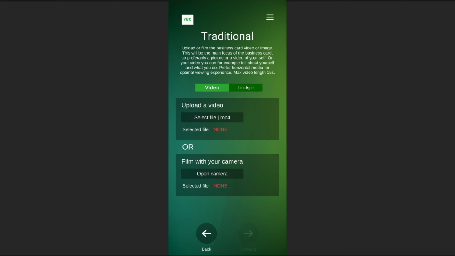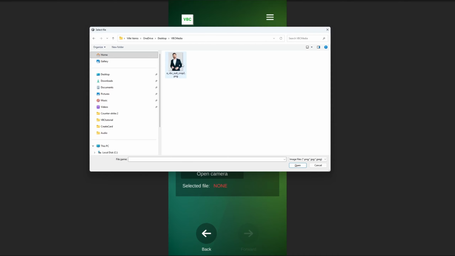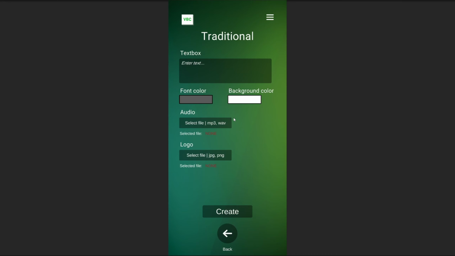Don't worry about it too much. You can change all this later whenever you want. After you've chosen your media format, you can select the media from your phone by tapping the Select File button in the Upload section. Or, if you don't yet have a media, you can tap the Open Camera button in the Film section. After you've either filmed or uploaded your media, you are ready to continue. Tap the Forward button on the bottom of the app.